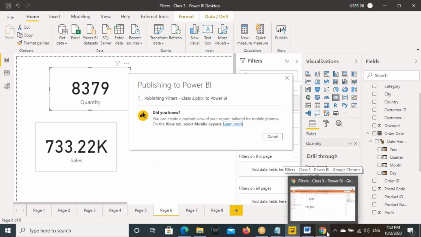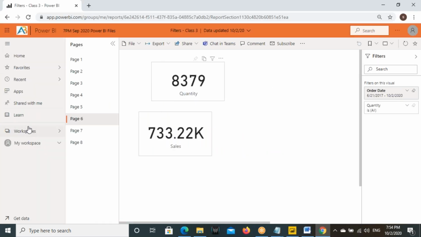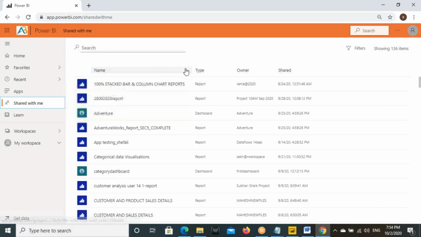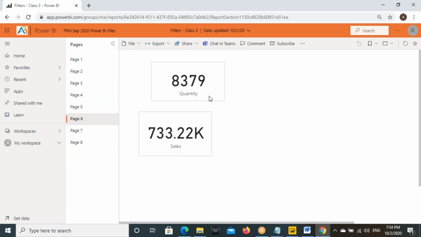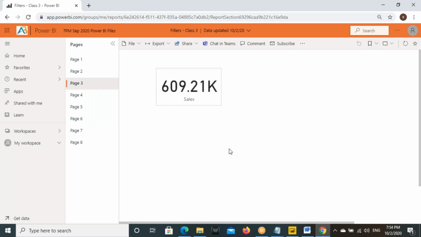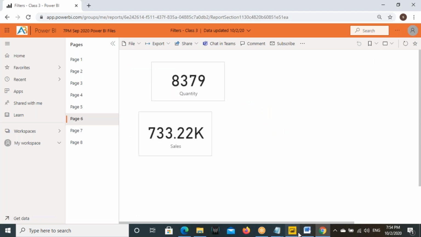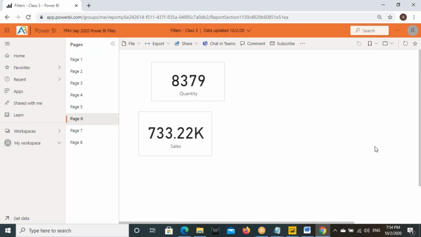Look at this. You can go to this workspace and open the report. When you go here, I am not seeing the filters pane. Go to any page, I am not seeing the filter pane. Why? Because in this report I hid the complete filters pane. When you publish it, the client will not see the filters pane itself.